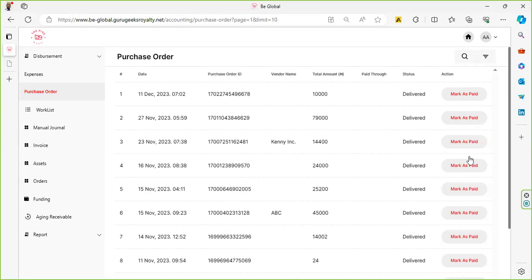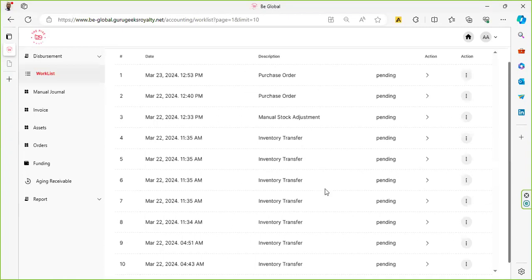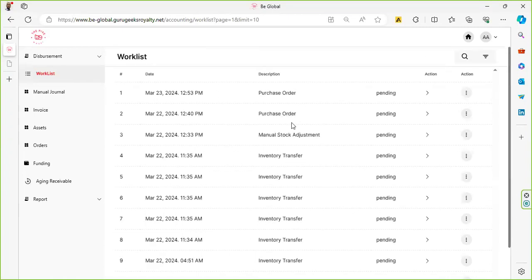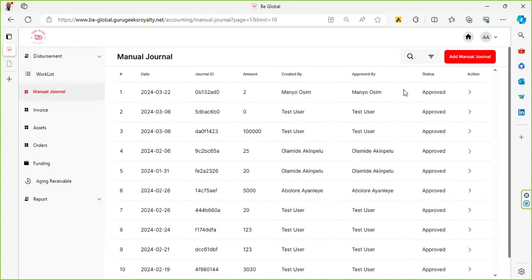Our accounting team has the ability to approve any request. So to be able to set the account team to approve, say, an expense, it shows on their worklist. They only approve, and they only create manual journals to track their payments.